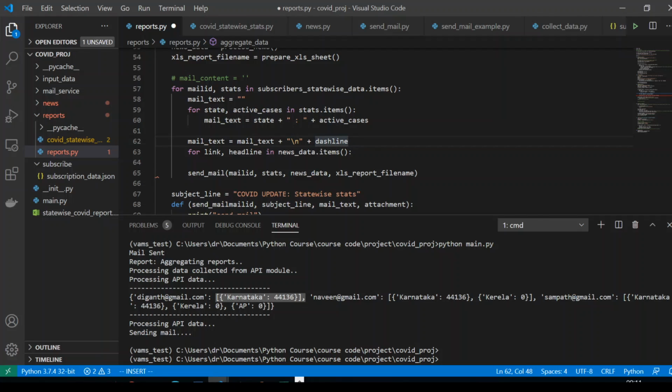Okay, new line and dash line. There are shortcut ways to do this, but just to make sure our thinking and the data structure is neat, we are doing it line by line. There is a statement called join, and we can simply use that to join everything in a nice fashion. So our mail text will contain statewise stats, plus in the next line there will be a dashed line, and then we will have news.